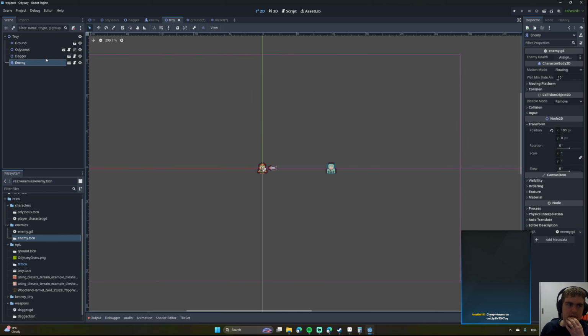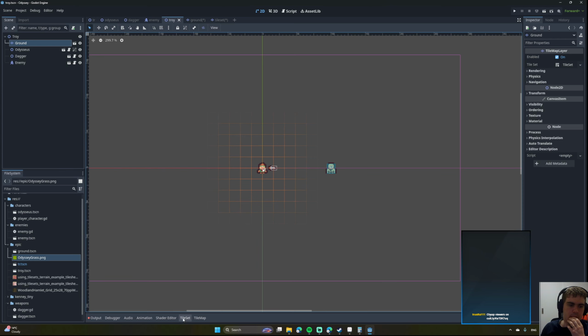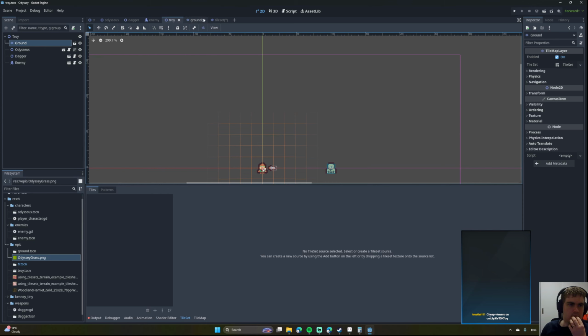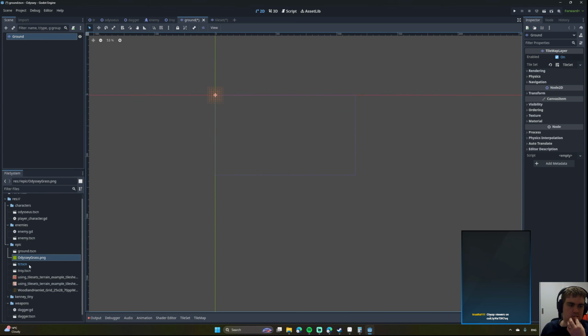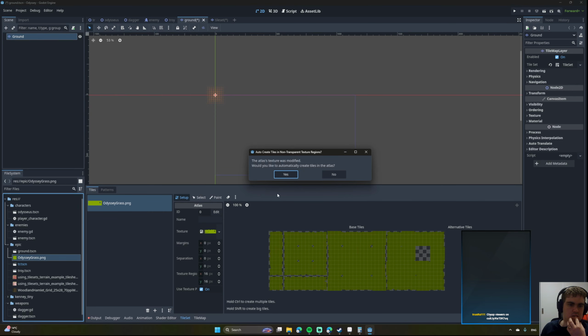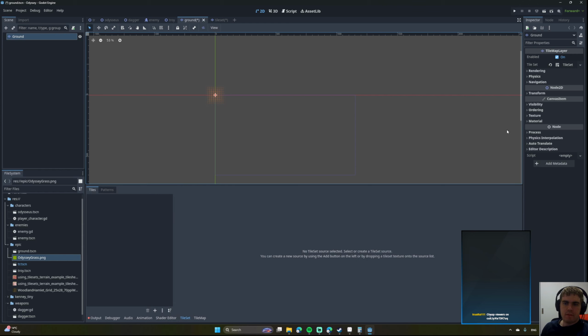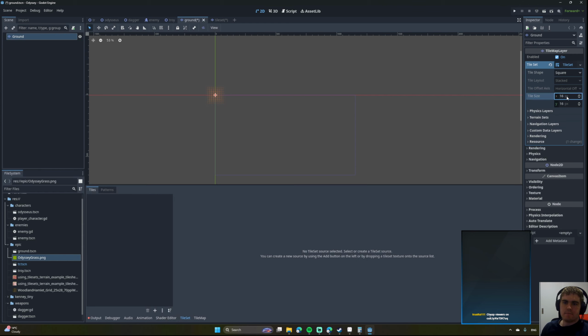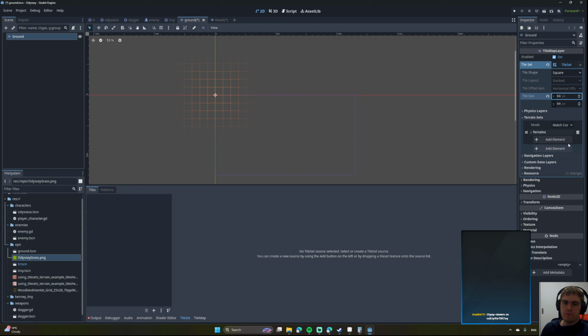So I've got my enemy, I've got my ground, but I don't currently have a tile set for it, which is what this is for. Ah, crud. The tile set. 64 by 64. Terrain sets. Remove each of them.